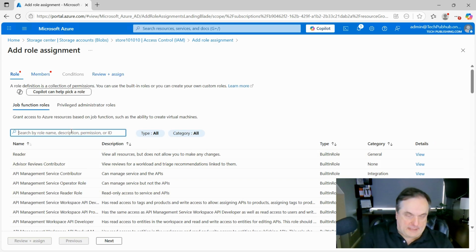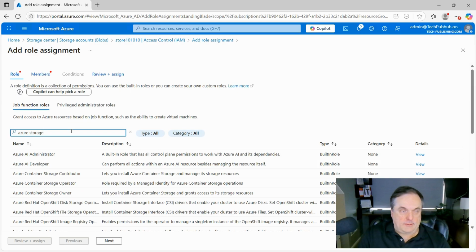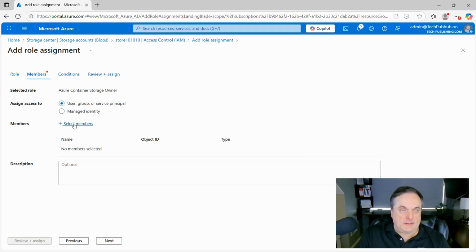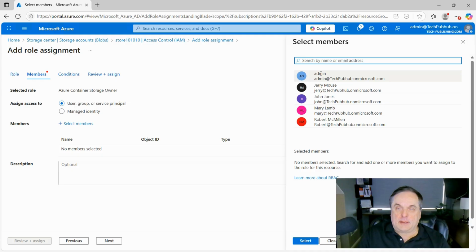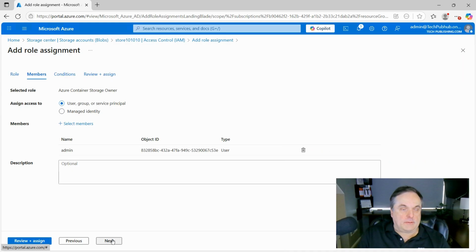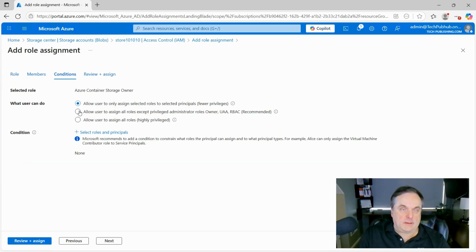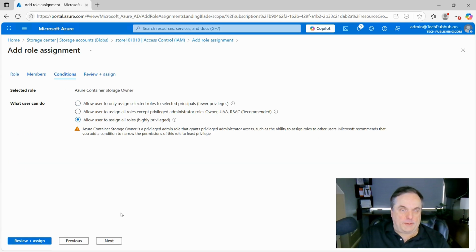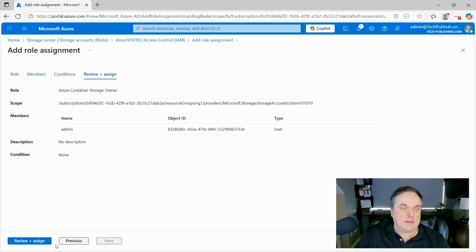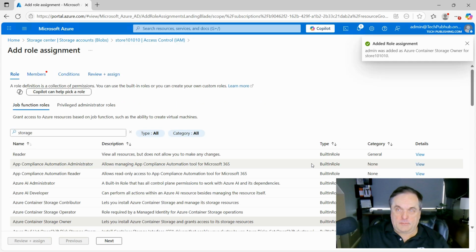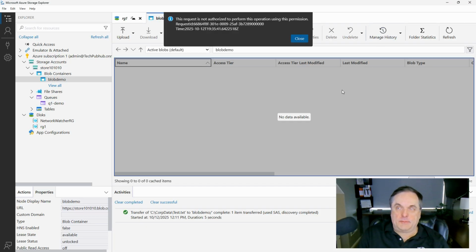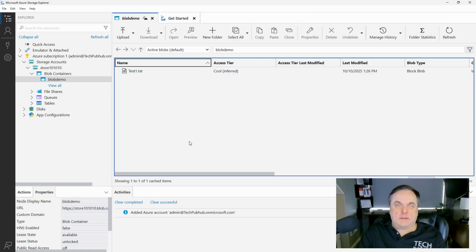So once again, I've got to type in Azure Storage, and then go to where it says Storage Owner and select it, click Next. Select the members. I'll go ahead and add in admin. Go to Next. I'll go ahead and give myself full permissions and review and assign. And now it's been assigned. I'll go back to my Storage Explorer and click Refresh.